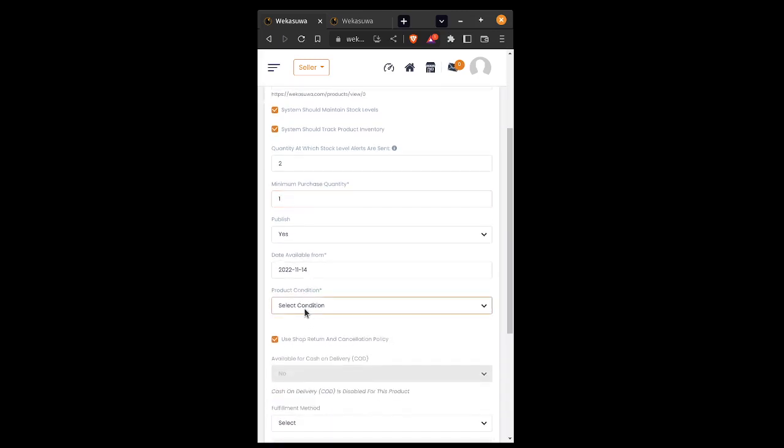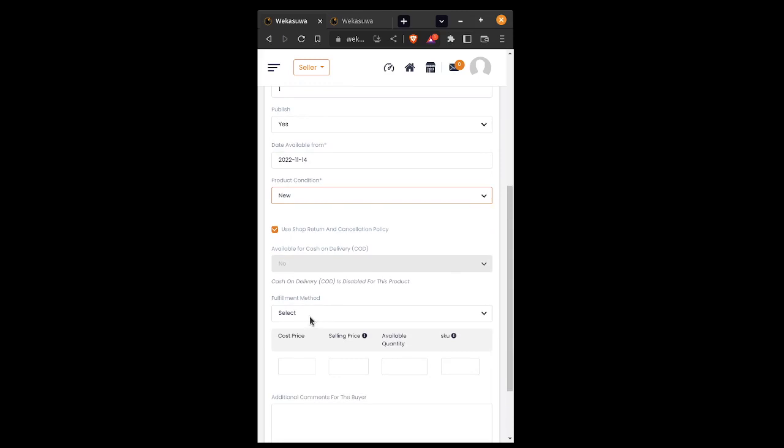So select condition, you are going to select new if you are selling something new. If you are selling something used or refurbished, you select depending on what it is. And then fulfillment method: if you want to ship it only, you can choose ship only. If you want your product to only be picked up at your location, you can also choose pick up only. And then if the person should have two options, either shipping or pick up, whichever he wants, you can select ship and pick up.